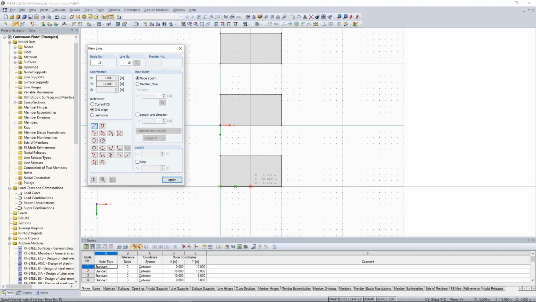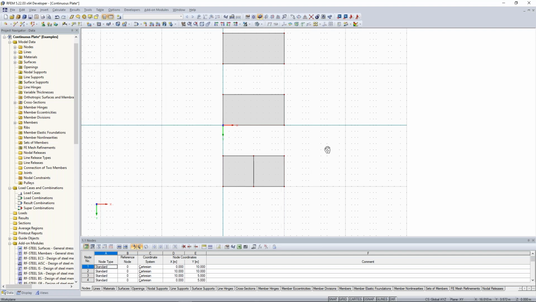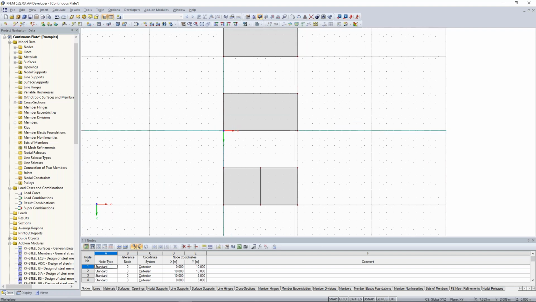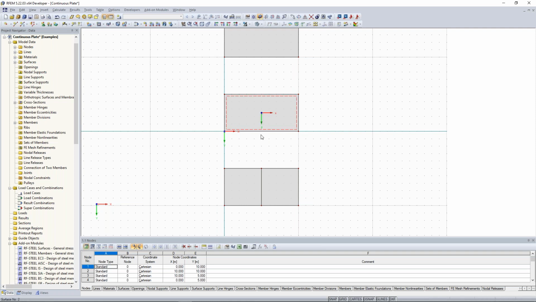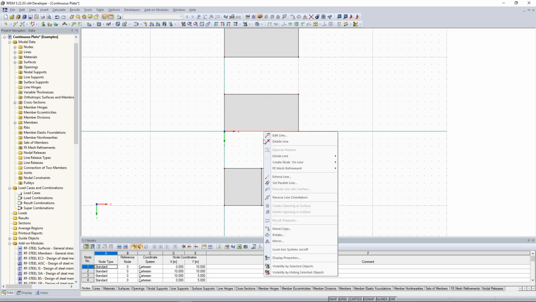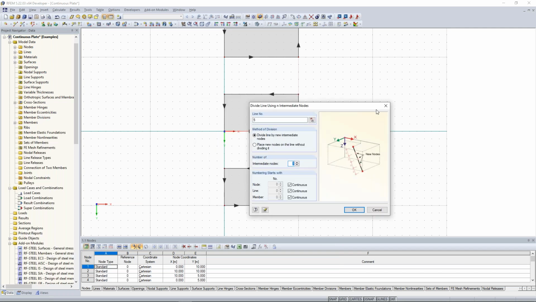And now click here from this node to this node. Good. By double escape clicking or double right clicking, I close this entry. We do the same again with this line. So right click on that line. I divide the line, but in this case in intermediate nodes.